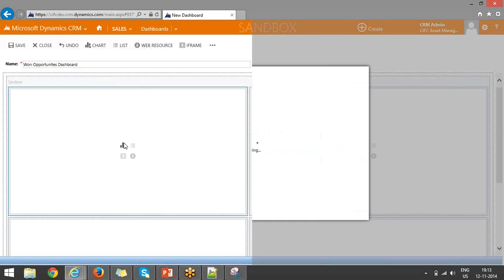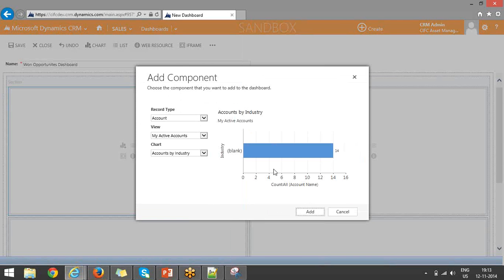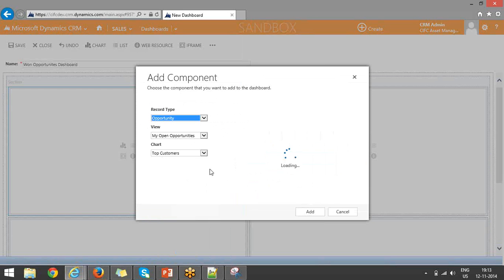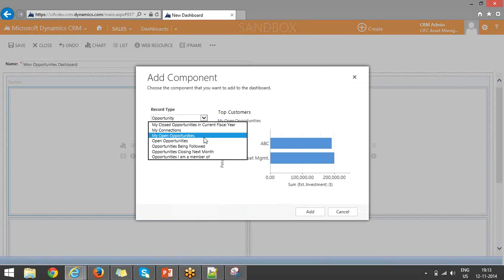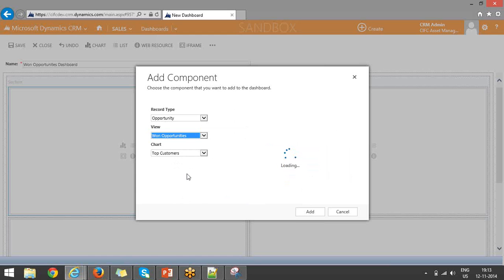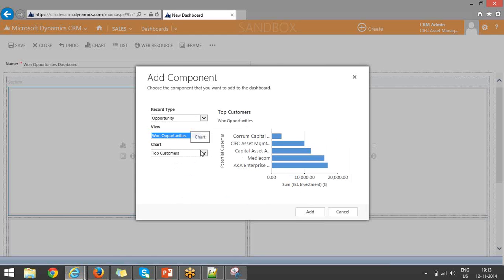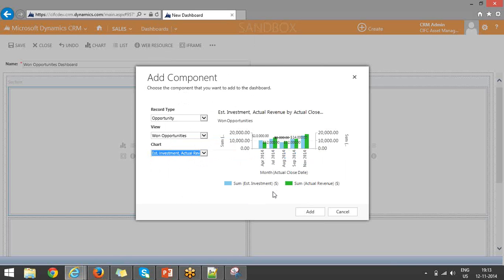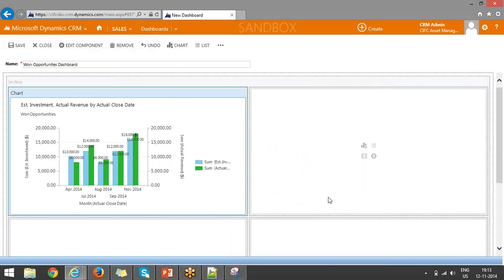For now we'll see how to place a chart. We click on Chart, and we have created a chart for the opportunity entity. So I'll select the opportunity entity, and we have created one opportunity view, so I'll select the view and the chart which I want to display. I want to display this chart. I click on Add. This is how it will be placed over here.